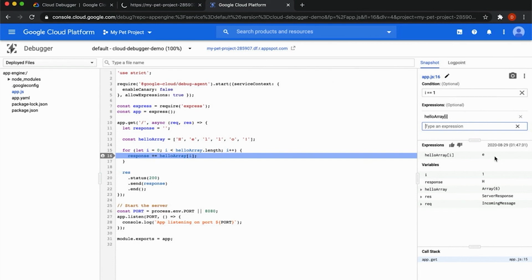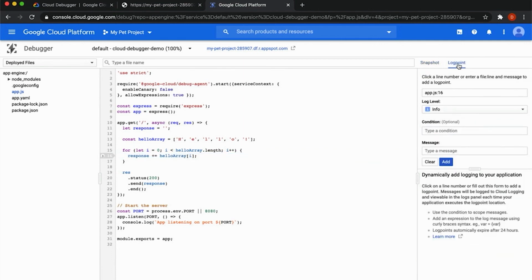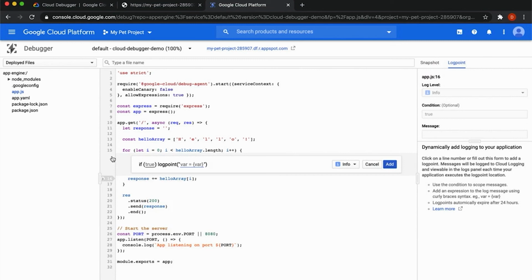Now what if we want to log each time the loop executes without having to manually set a condition each time? We can do that with log points. Let's click on the log point tab over here. And then let's select the line number of where we want to add the log point. In this case, we want to add it to line number 16 as well.